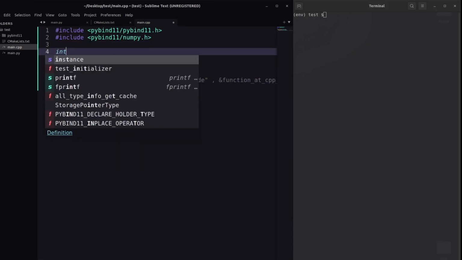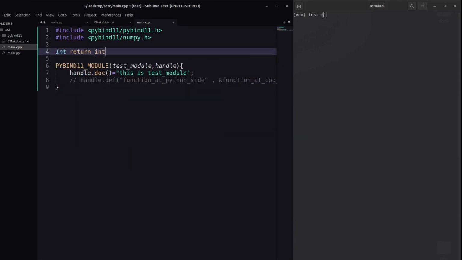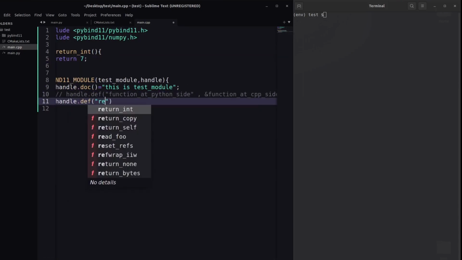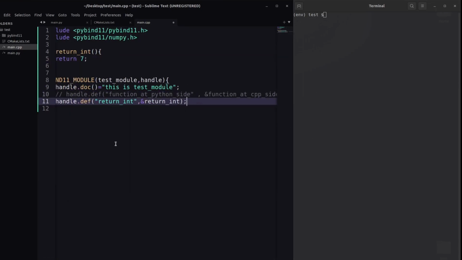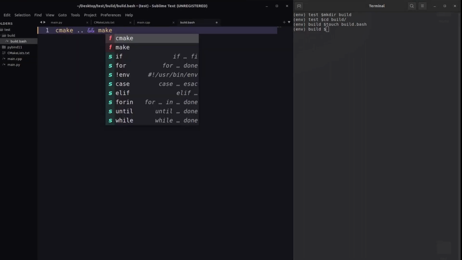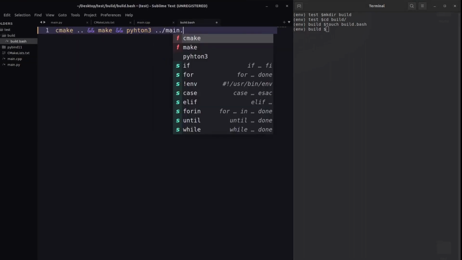Now, let's create a function returnInt that returns an integer value. Then we expose the function. This time, our function has the same name at the Python and CPP side. If the function returns 7 at the Python side, then we are on the right path. Inside build, I create a file build.bash so I don't have to type commands again and again.